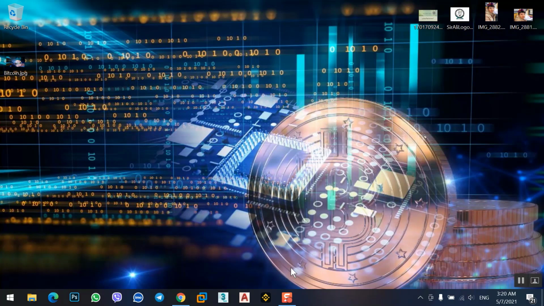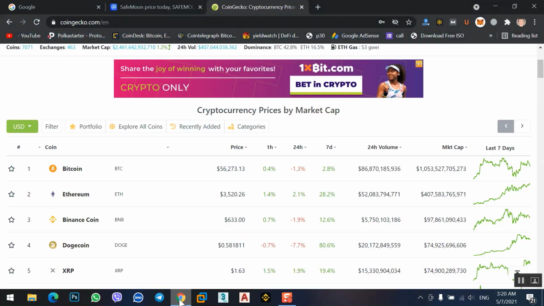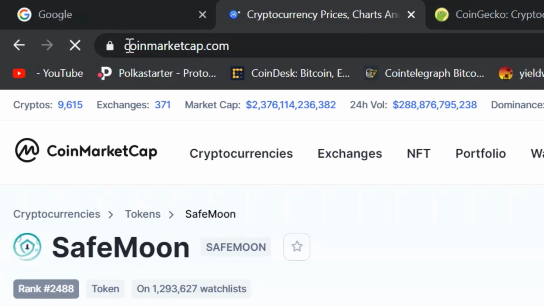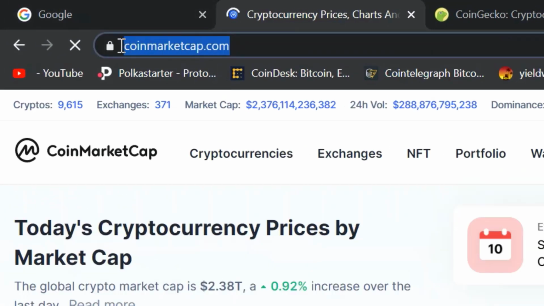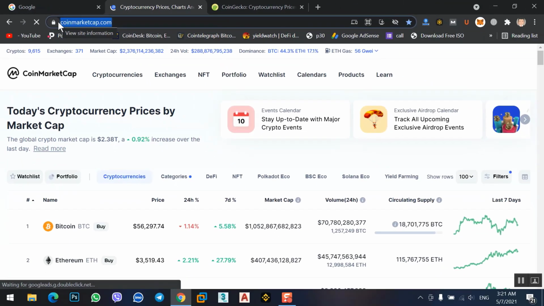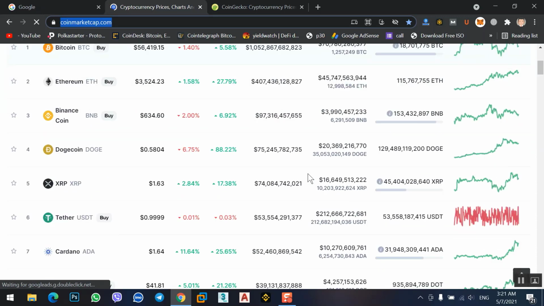The second step is to know about market watcher websites. Simply come here. The first market watcher website is CoinMarketCap. CoinMarketCap.com is the best website. Here you can find every coin's current price, market cap, volume, circulating supply, and last 7 days chart. So this is the best website.